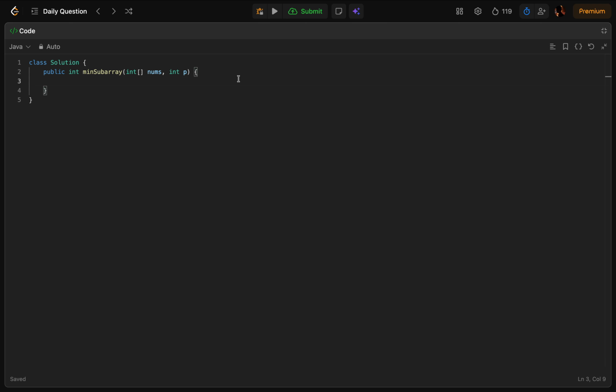So I will write out the code. You guys can also code along with me. So first we will take a final long, which is a final variable which can't be changed. Final long sum equals Arrays.stream, which is basically a stream of numbers, stream nums dot asLong stream dot sum, again brackets, semicolon.